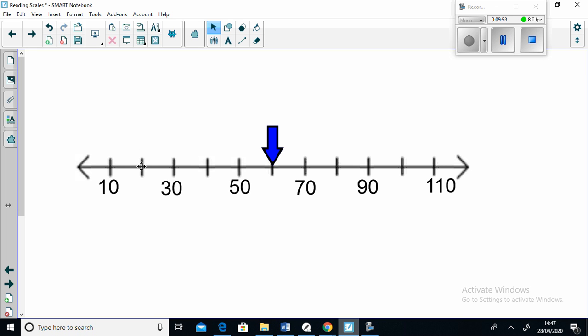10, 20, 30. Brilliant. It seems to work. Let me keep on going. 40, 50, 60, 70, 80, 90, 100, 110. By using trial and error, I've discovered that this scale jumps up in equal jumps of 10. So now I know to go to a known division, 50, and jump on 10, takes me to 60.